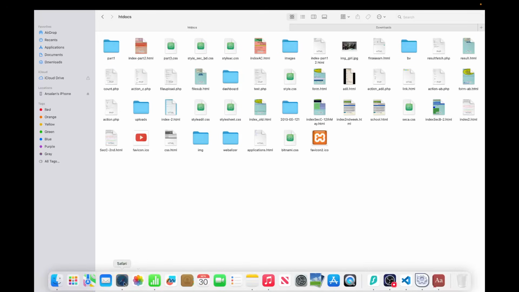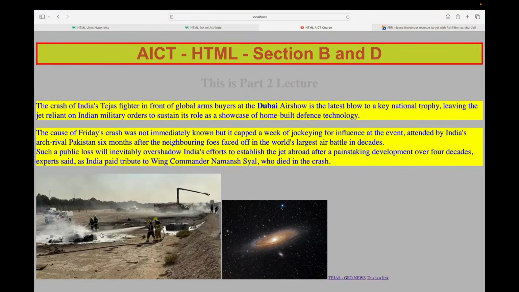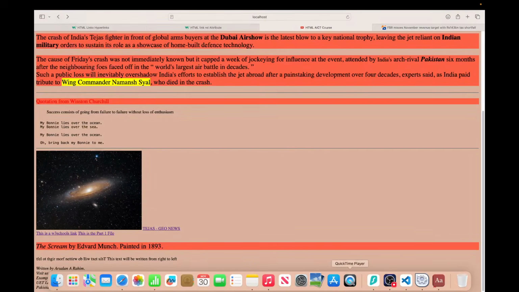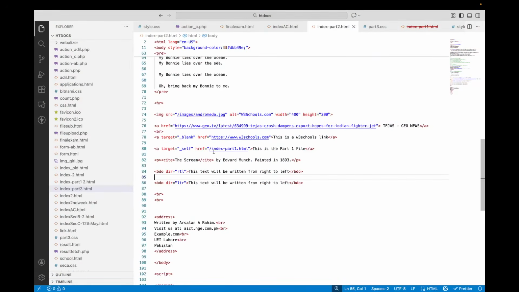So now what will happen? This will not be opening that file over there. Practically it won't be opening. So what I have to do inside this one is again give part one, and inside part one, this is index-part1. So I have to give the folder name, then the file name. So in this way, you are having a relative URL.